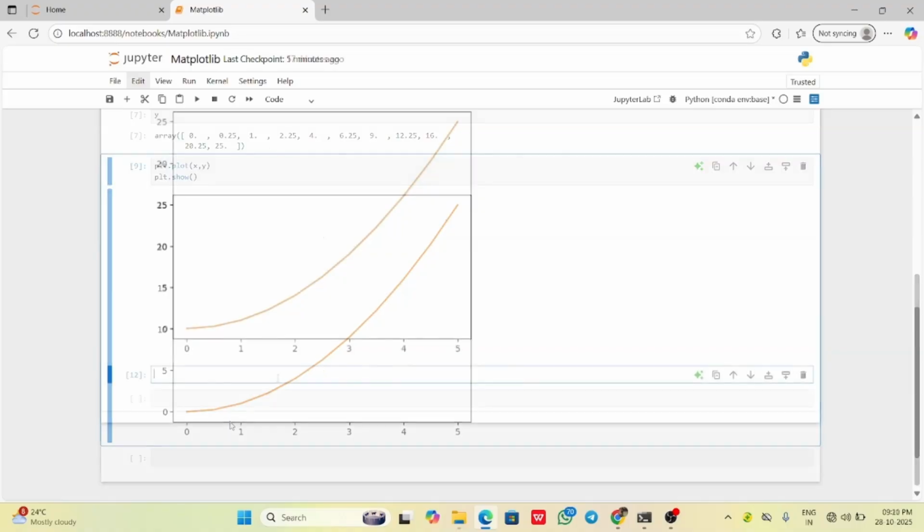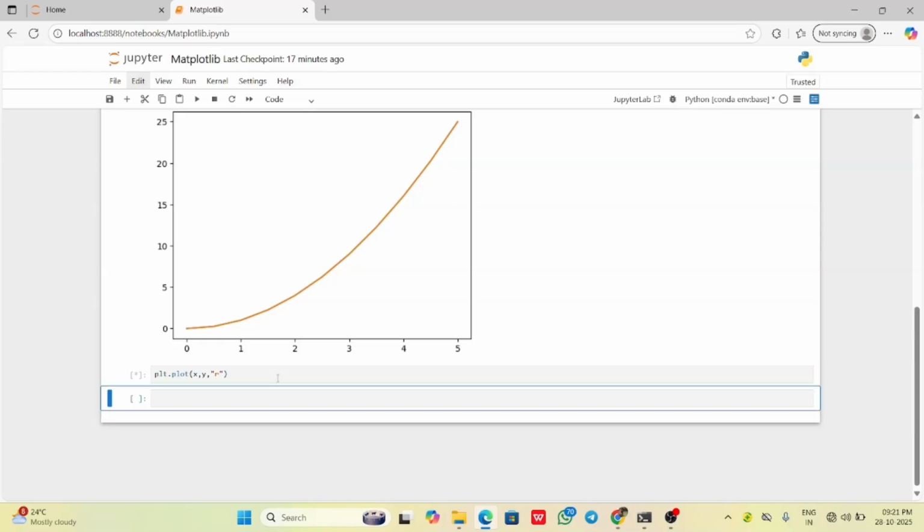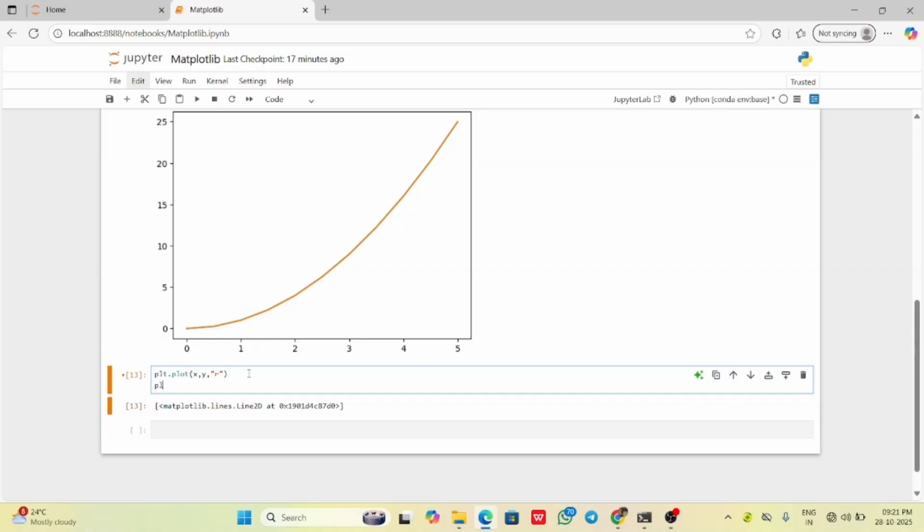So what I will do, I will write plt.plot. Inside that I will pass x comma y, and then I will pass the color. For example, I want it in red color, I will pass red here. And if you want a blue color, you can write blue here. To show the graph, I am writing plt.show.